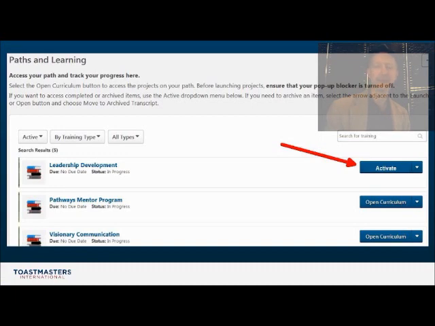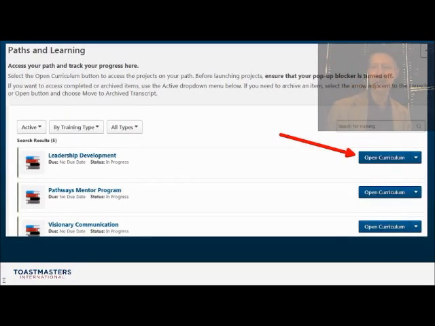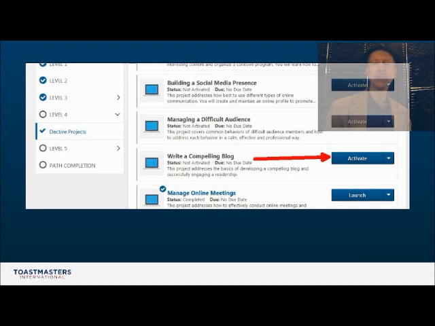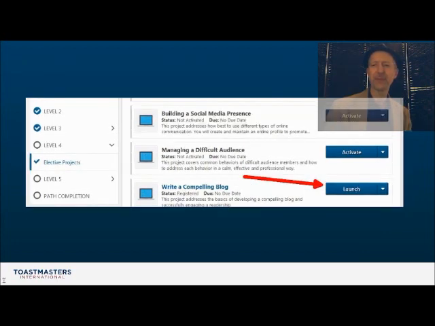So just to give an example, at the time my path was Leadership Development, and if I had never been there, as indicated, I'd have to click on Activate. So I would click on that, and then you can see now I'm given the option to open the curriculum. The curriculum is like a book. You open the book so that you can access it. So you open the curriculum. Similarly, maybe I've never opened this project called Write a Compelling Blog, so I have to activate it, and then I would launch it. That's the word we utilize for an individual project.